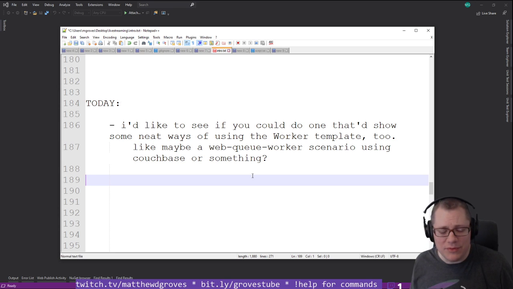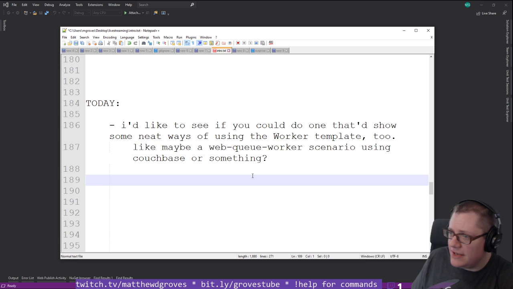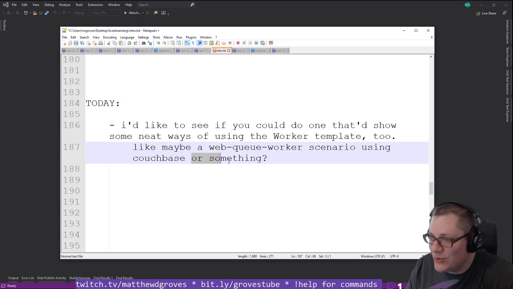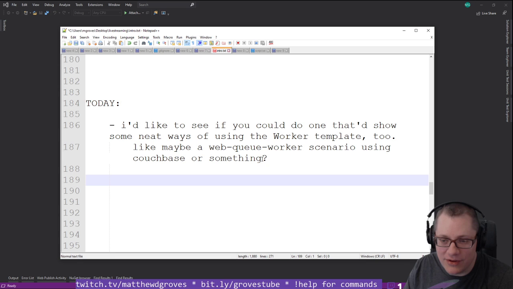My ASP.NET Core app was extremely simple. It was basically just a single action that wrote some data to a database and then fetched that data right back out and displayed it to a web page. So what this person said is he'd like to see if I could do one that shows some neat ways of using the worker template, which I assume is a Visual Studio template, like maybe a web queue worker scenario using Couchbase, or something. Of course, when it comes to databases, I'm generally going to go with Couchbase as my go-to. That's what I work with all the time.